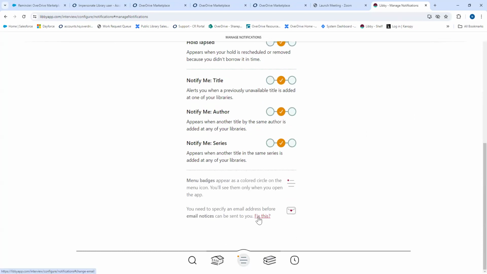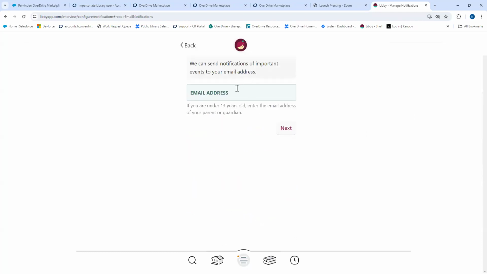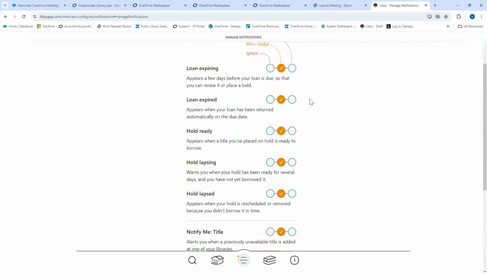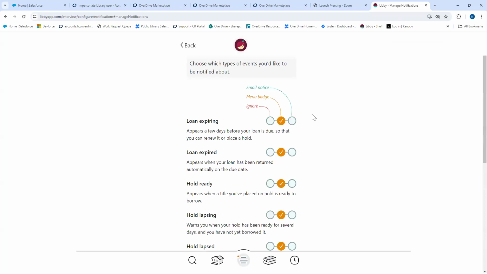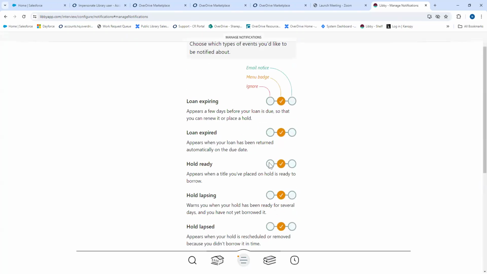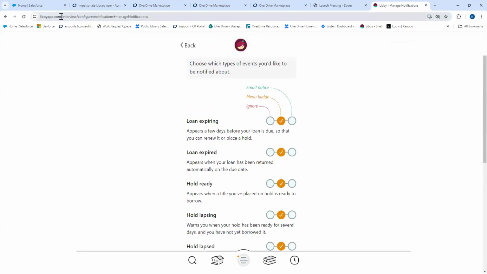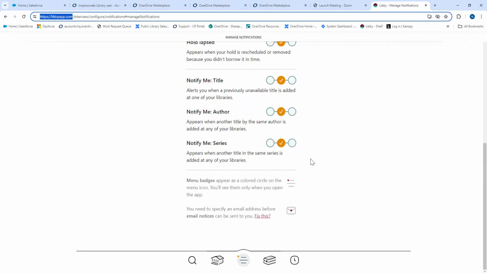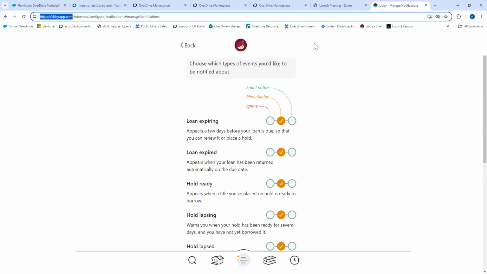And then you can specify an email address if you want here as well. I do recommend, if you're going to enter an email address to get notifications, that you utilize the Libby app in this manner from a browser. It just tends to stick a little bit easier now.